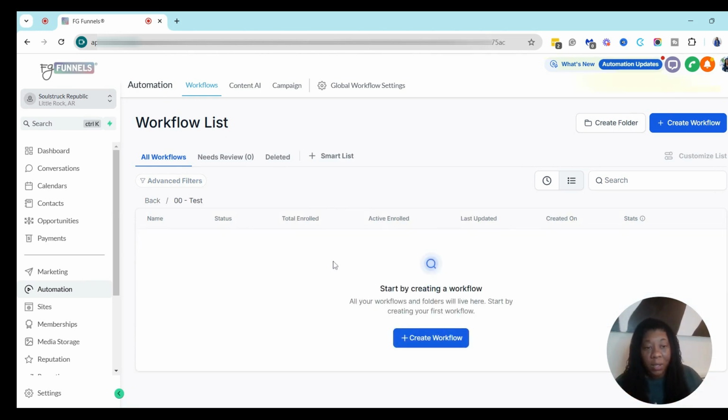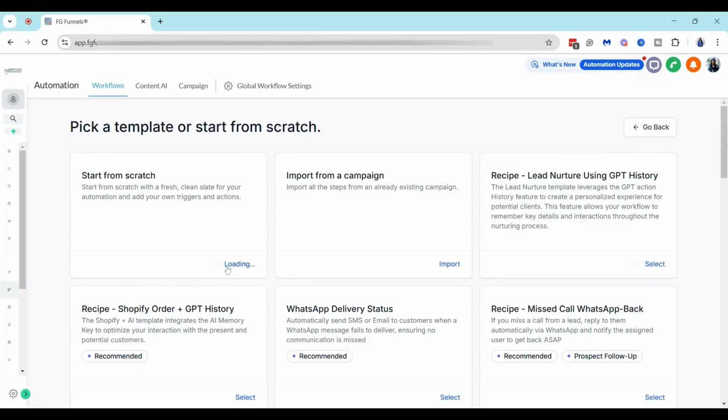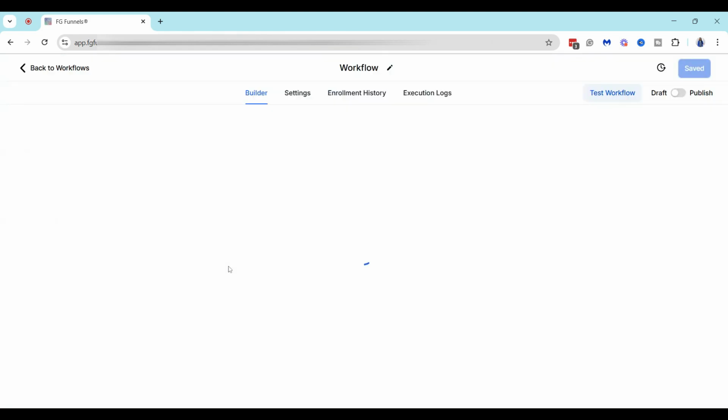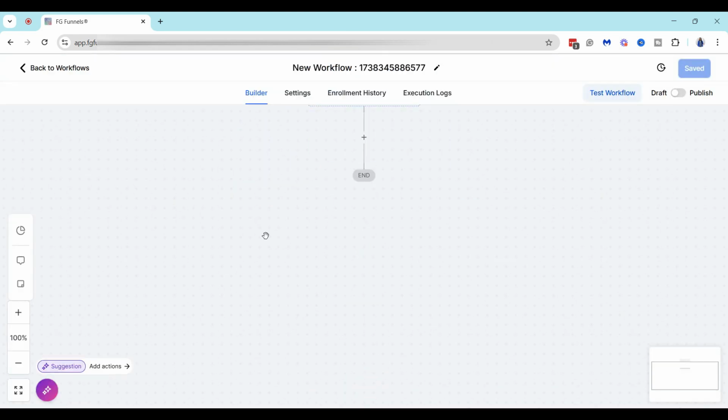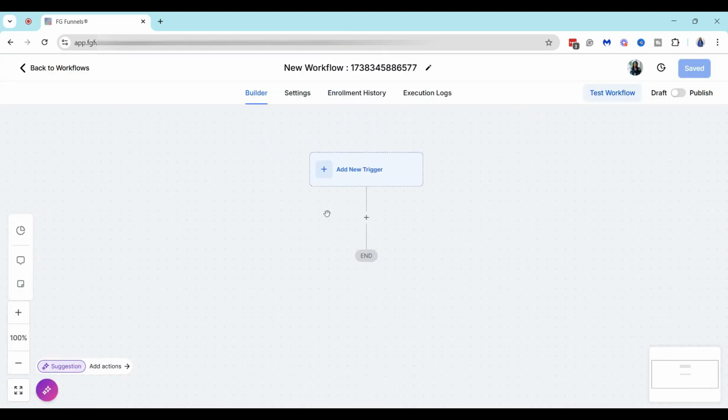And now I'm going to go into my folder and then I'm going to hit create workflow. We're just going to start from scratch and build our own automation. It's pretty simple and straightforward. So first things first, you will learn that naming is important in FG Funnels. So I'm going to give my automation a name. I'm going to call this test correct order fulfillment.